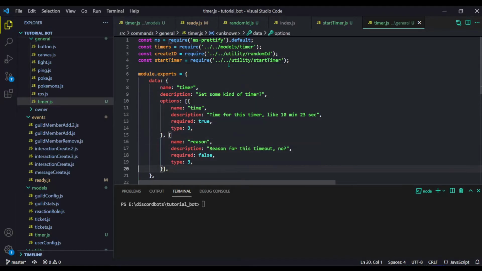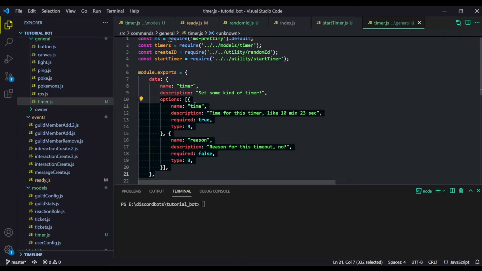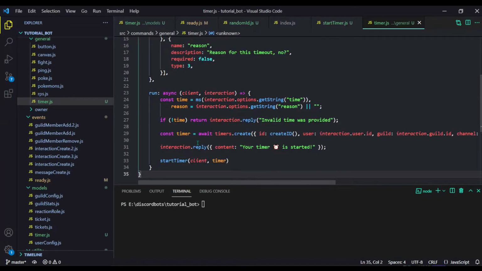Then we have our simple command. The name is that, the description, and then these options. First one is time, for how much time we want this timer, and then the reason for creating this, and of course the reason is optional. And then comes the main thing. Well, first of all, we are just getting our time, and then the reason. Reason can be an empty string, of course. And then we are first of all checking if time was not provided. Then we will just say invalid time was provided.